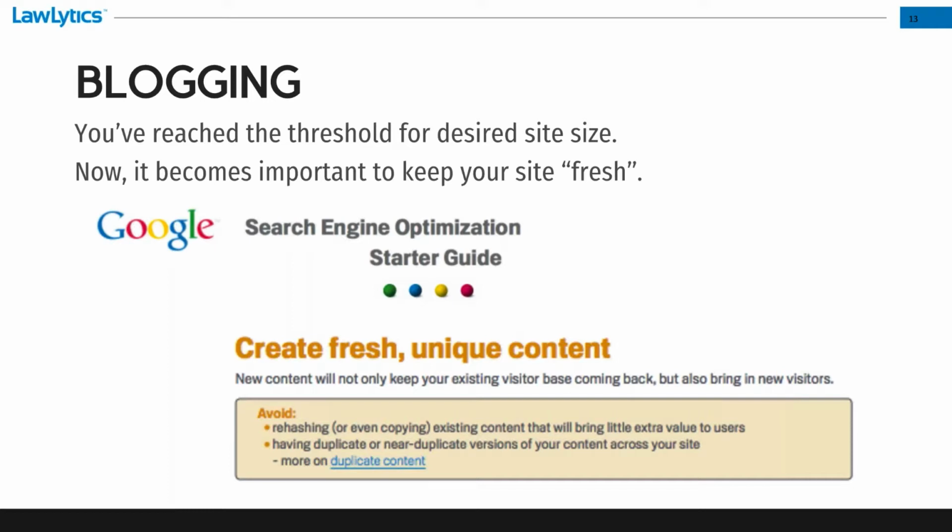Reaching a desired build in your evergreen pages is important because you're establishing your site as an authority in a particular area. The size of your site is going to be instrumental, as we've proven, in getting strong search engine rankings. But as we see here in this excerpt from Google's Search Engine Optimization Starter Guide, it's important that your content is not only unique, but also that it is fresh. Now, this doesn't mean you need to make regular drastic changes to your site, and the law doesn't change that frequently to even allow for this.